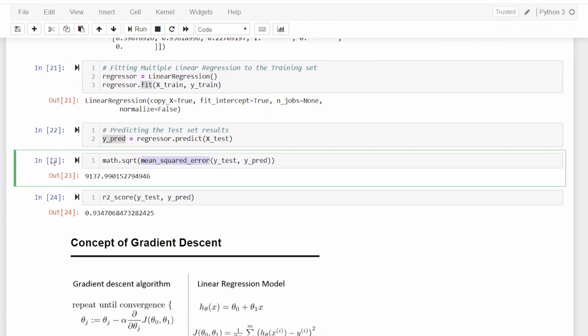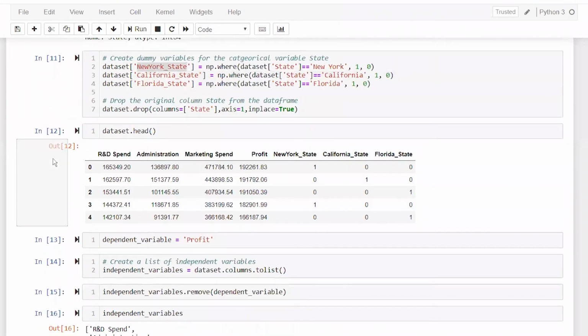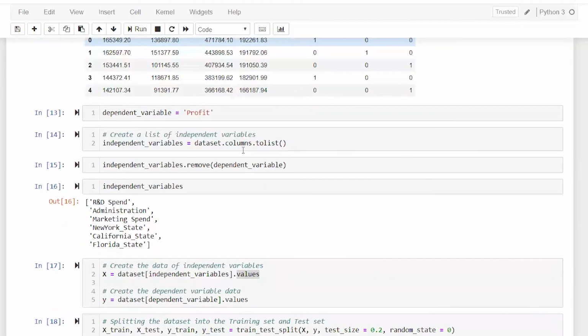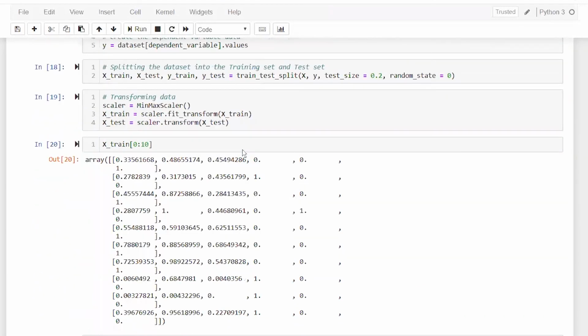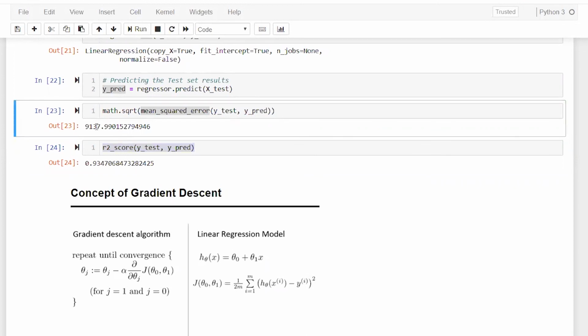So what I can conclude is that if you see the values of profit, these are very high values. Like the first one is 1,92,000, right? From this, what I can say is that on an average, I'll be off by 9,000 units in predicting the profit. So this is what you will conclude.